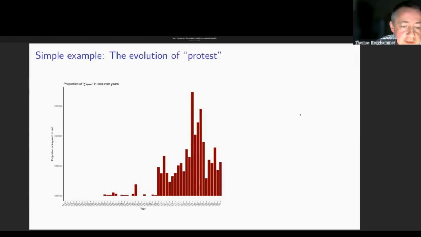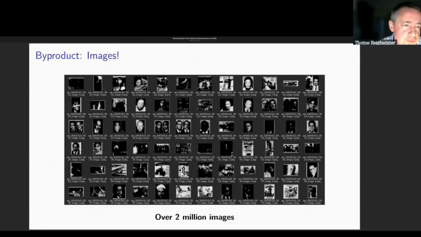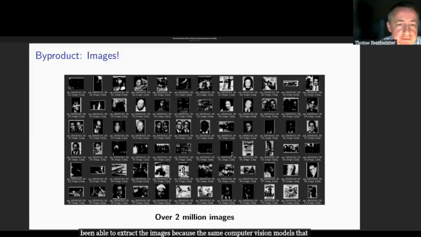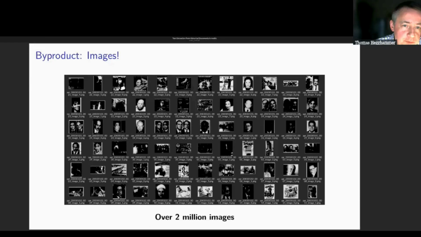There are probably more research projects to do on this corpus than our team can do in the remaining careers. So this is a major breakthrough, I would say, and an important resource. I just want to mention briefly also the byproduct of this procedure has been that we have also been able to extract the images, because the same computer vision models that identify blocks of text identify images, photographs or caricatures or other kind of graphics.